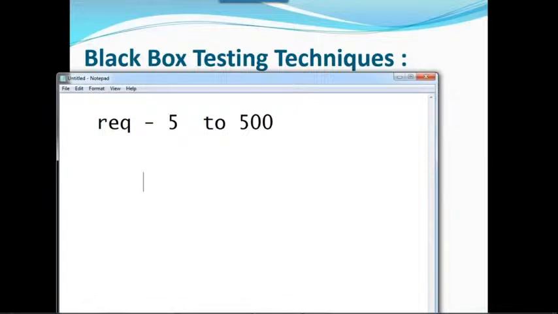First, we give a valid number which is present between 5 to 500, for example, 401 or 499. After that, we give invalid data, which may be the lowest possible is 4 and highest possible is 501. Absolutely good, excellent.